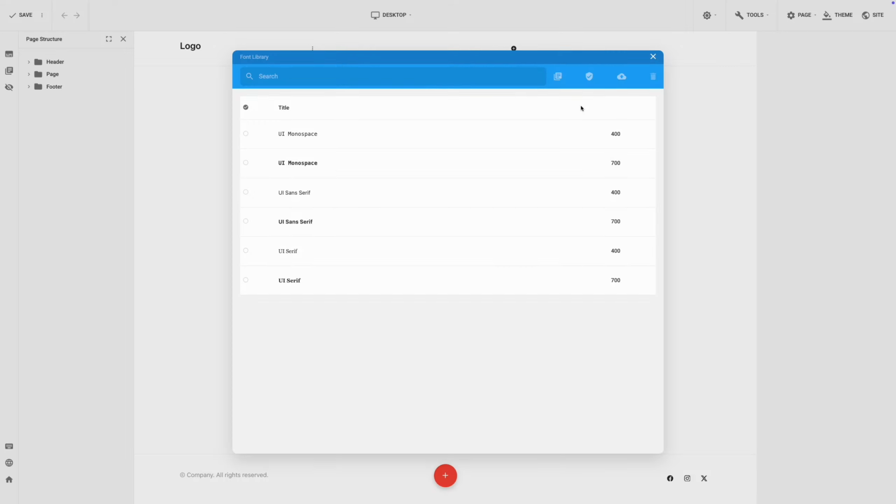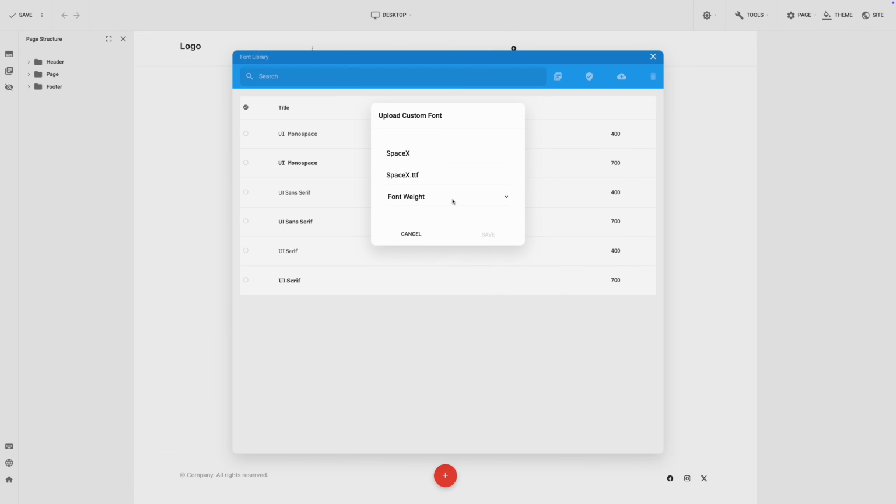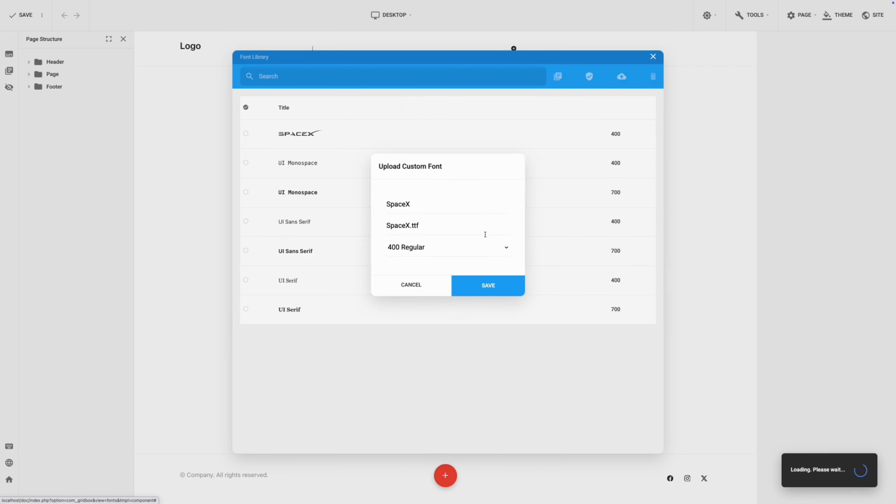To add a custom font, click the Upload Custom Font icon in the toolbar. In the pop-up window, enter a font title and select the font file. Then choose the font weight and click Save to add the font to the library.